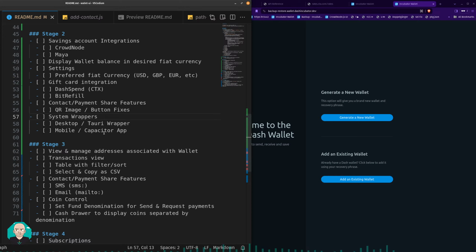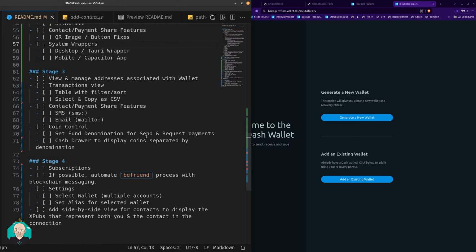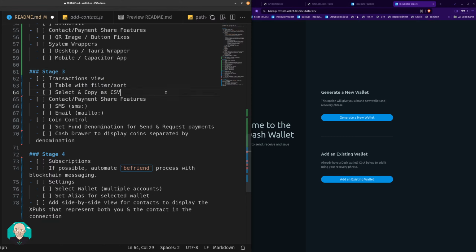Yeah. All right. So stage 2, I think looks and sounds good to me. Stage 3, view and manage addresses associated with wallet transaction view. I'm gonna actually move that underneath transaction view.